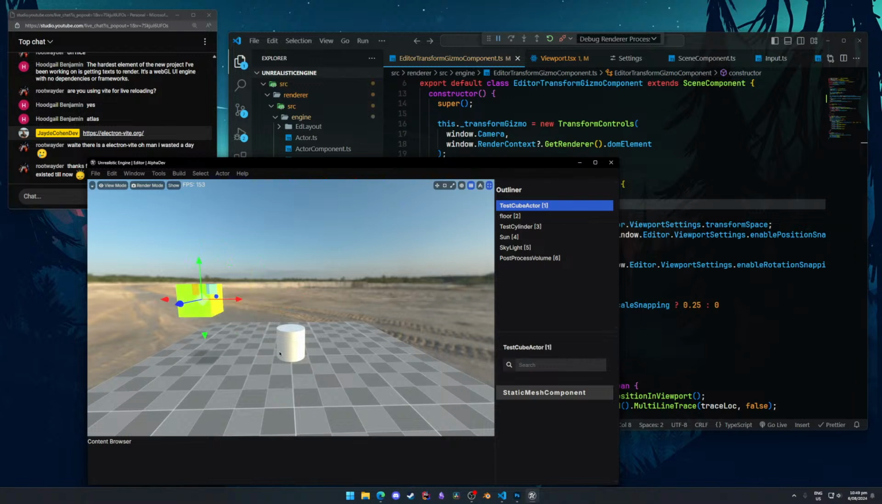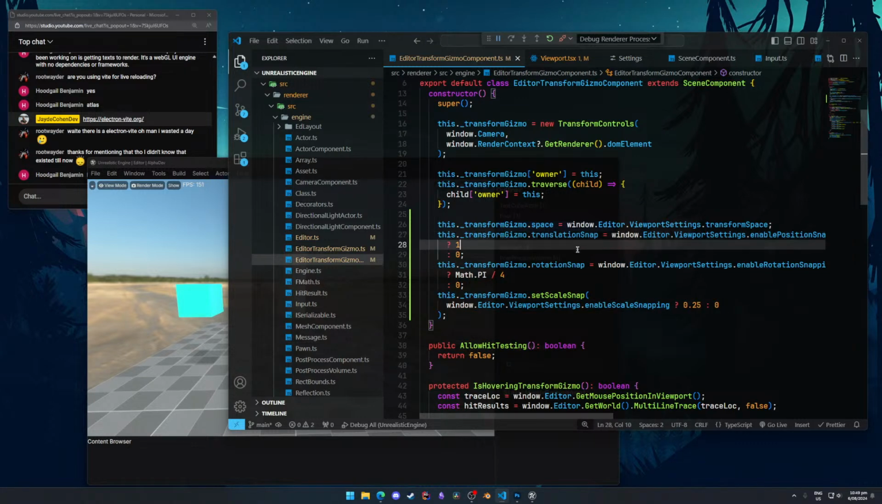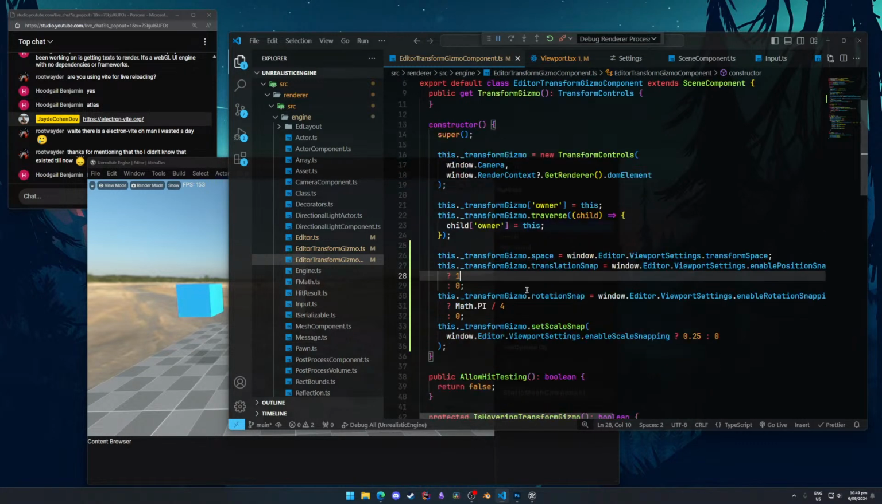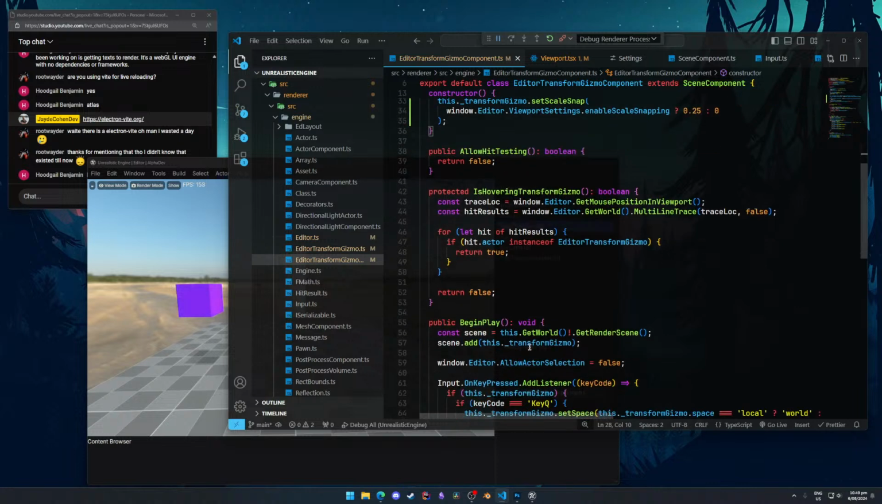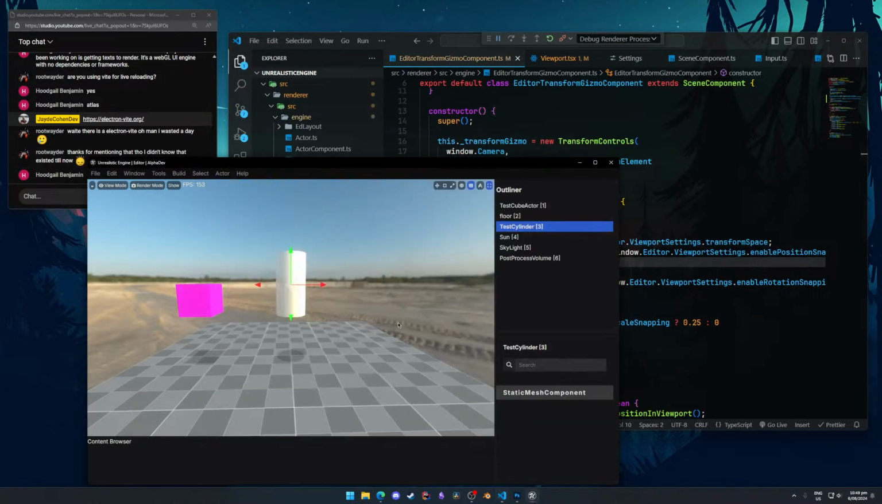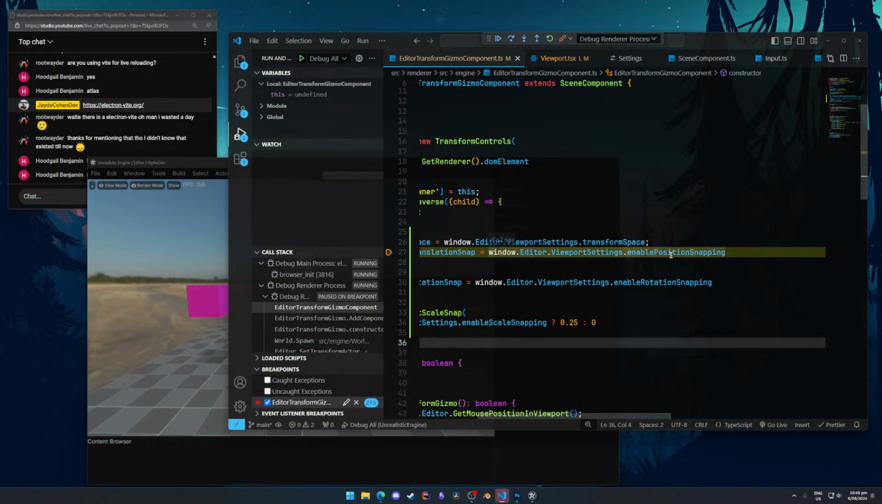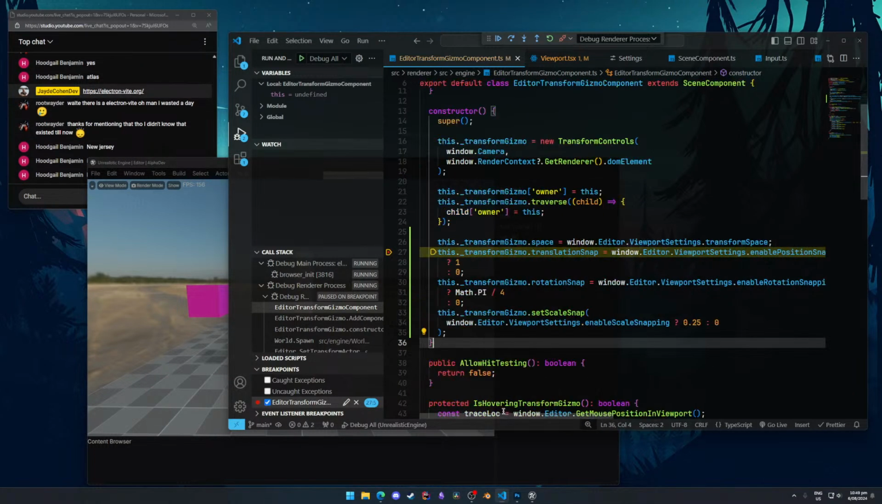Okay, so if I turn on snapping, then click on another object. What? Wait a second. False.